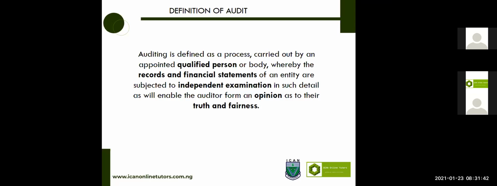And then independent examination. Before an auditor is expected to express an opinion, he can't express an opinion if he's not independent, because first of all, the shareholders are relying on the auditor to get that confidence that the financial statement presents what it should present.